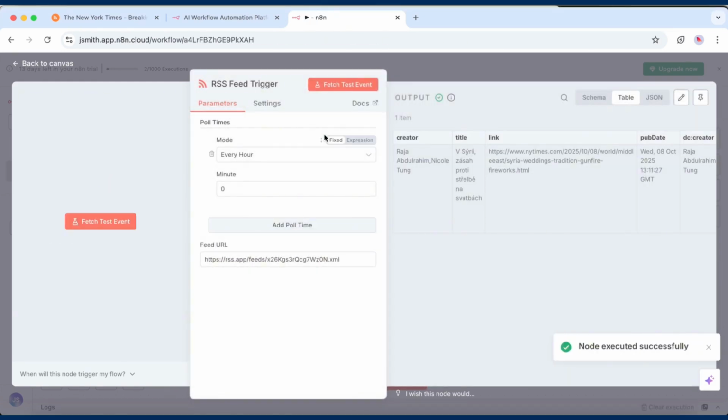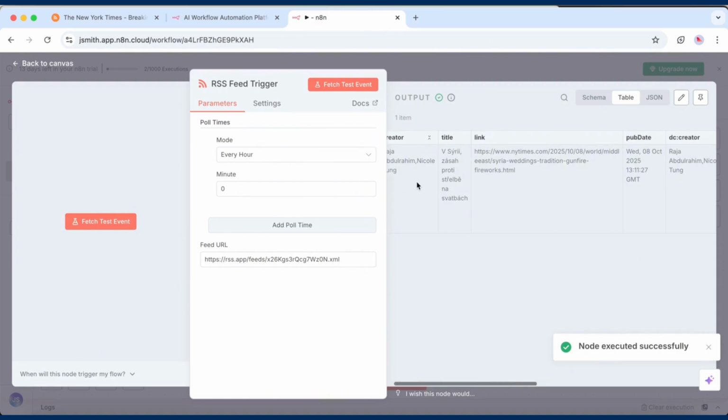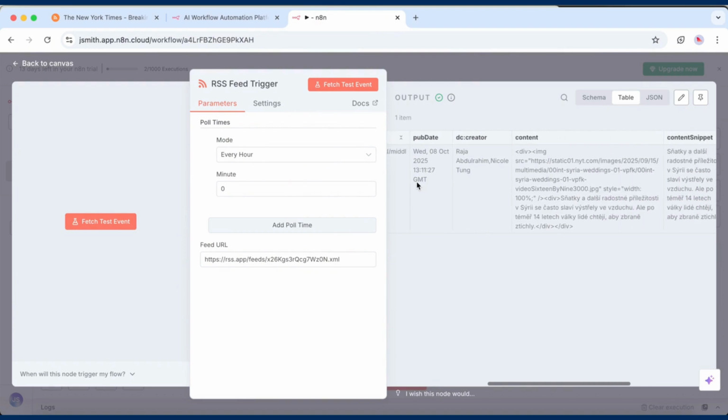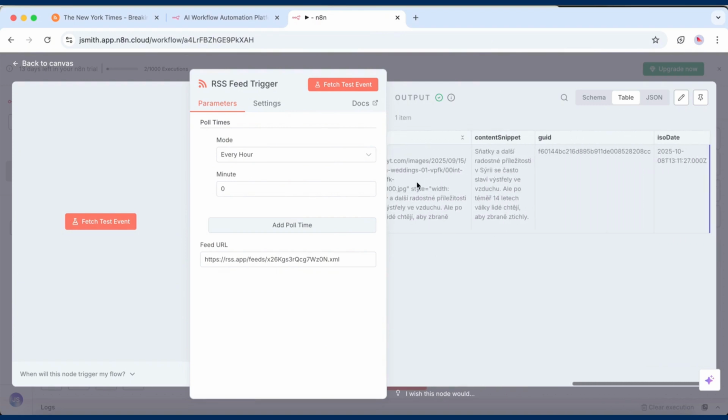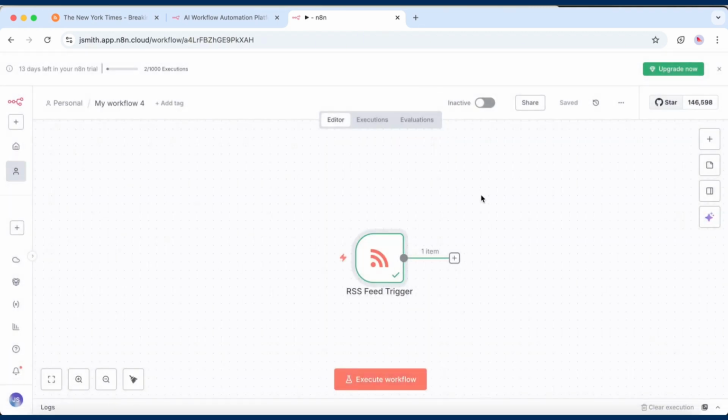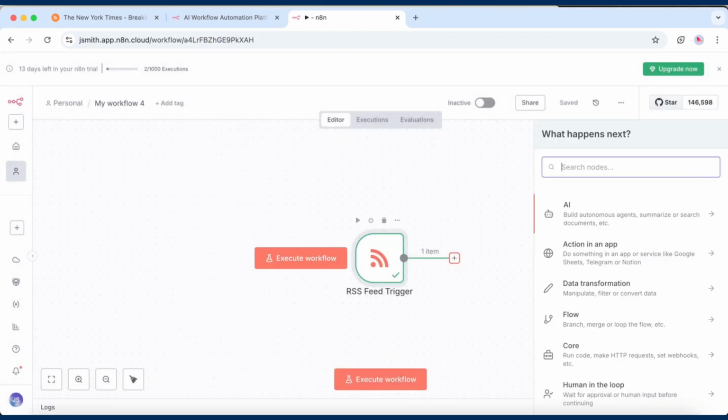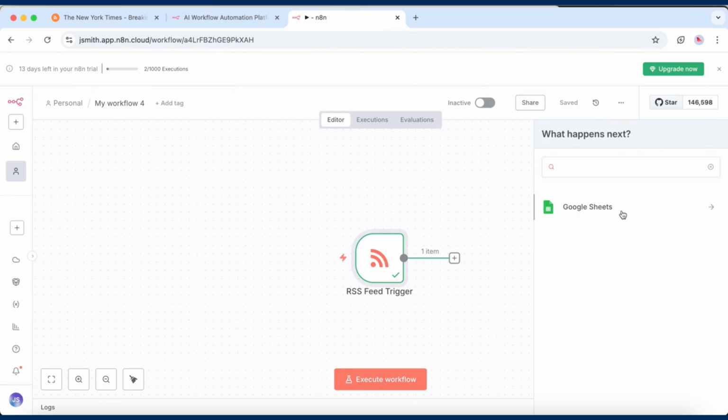If everything's set up correctly, you'll see a sample item appear on the right, showing fields like author, title, link, date, and description. That means your RSS trigger is ready. Now click the plus sign to add your next node. For this tutorial, let's use Google Sheets as an example.